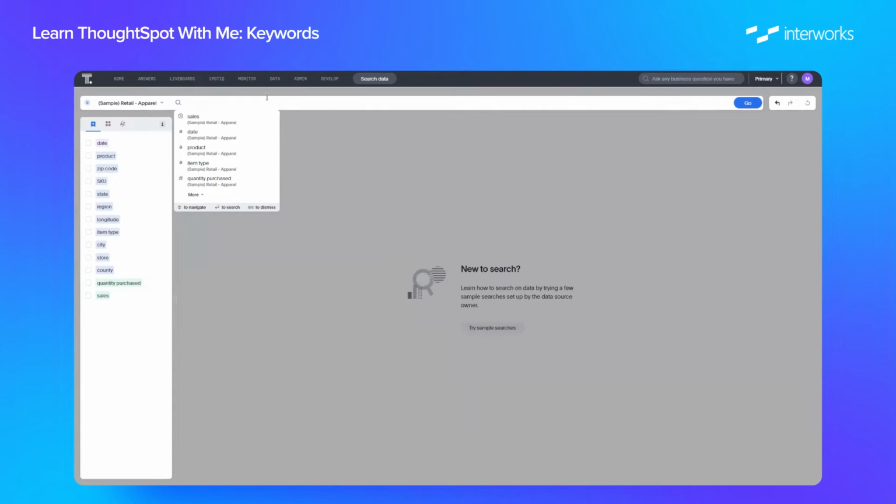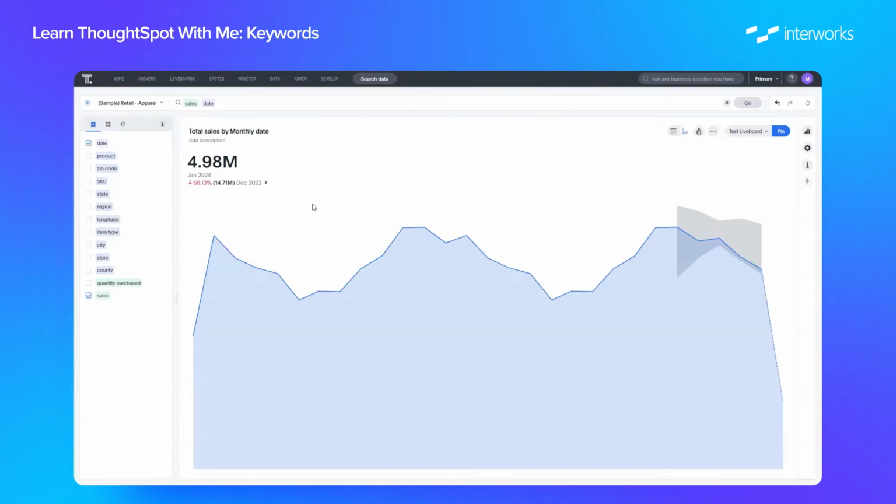So one of the big categories of keywords is database keywords. If I was to build out a view looking at sales by date, ThoughtSpot will automatically create a very useful KPI for us. So looking at sales over time in a line chart, and then looking at a KPI of the latest month sales versus that previous month.